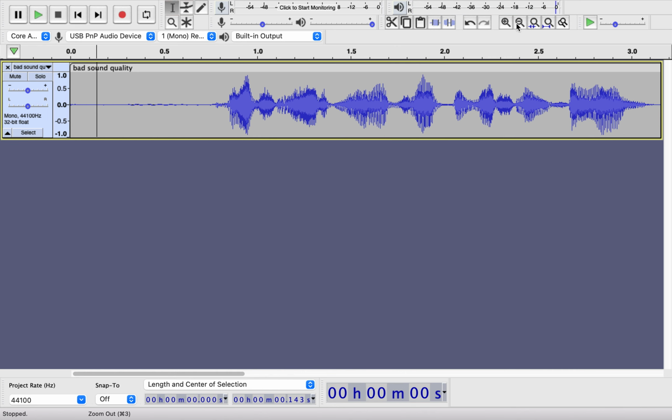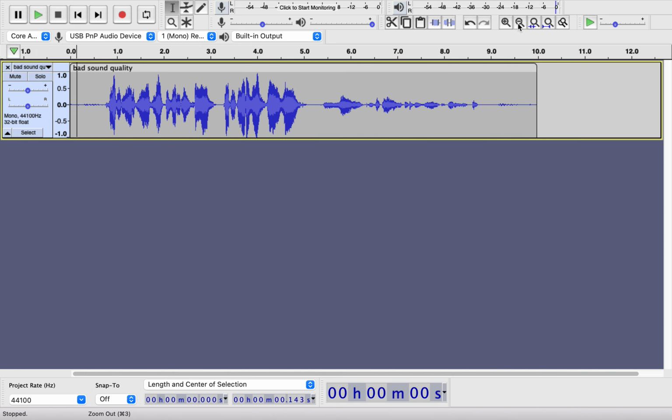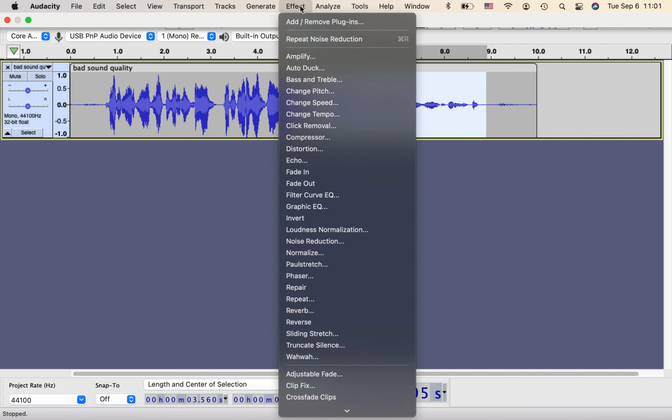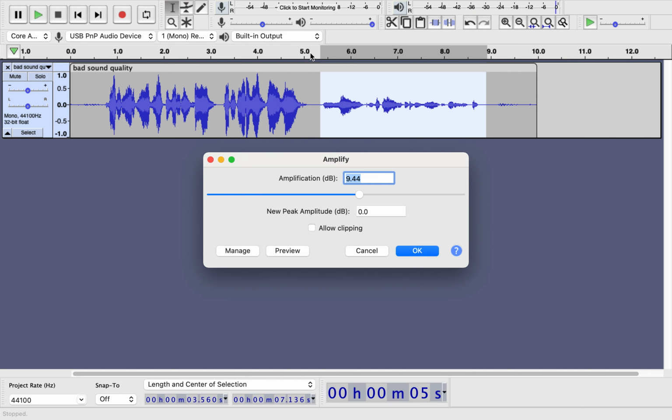Okay. Now, there are different ways to deal with the volume issues, but because this is such a huge difference, right? This is like so loud that it is causing distortion, and this is so quiet you can barely hear it. I want to select this one. I'm going to make it louder. So this is the quiet part. The way to do that is inside effects again. We'll go to amplify.